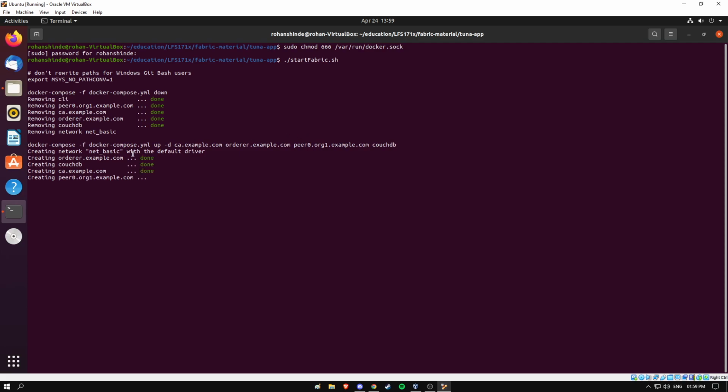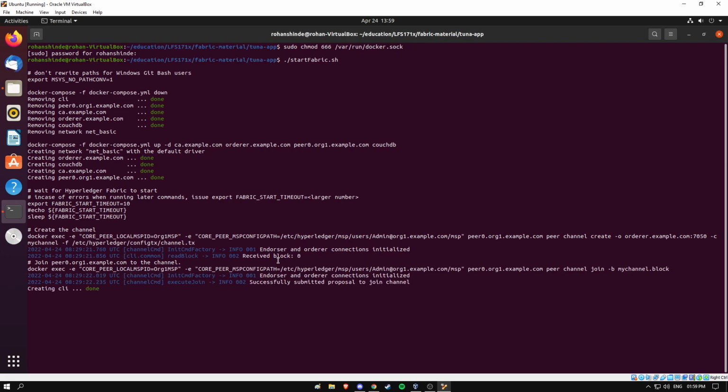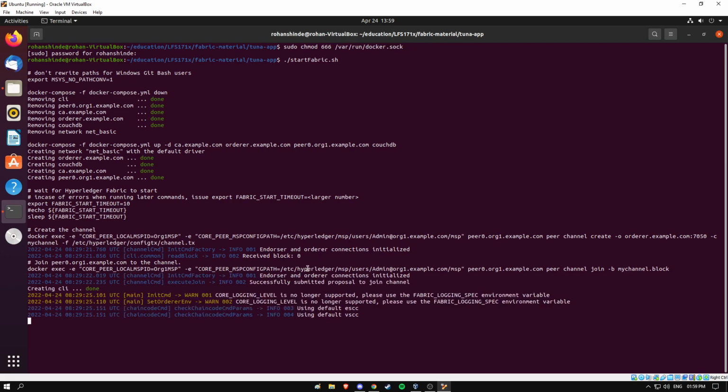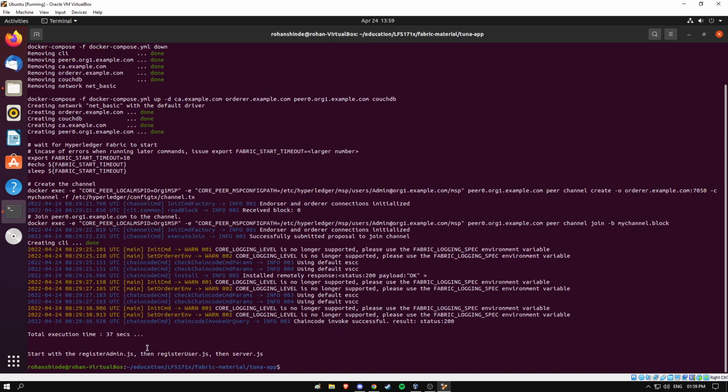We'll start all the necessary servers, so certificate authority, CouchDB and all, and it will also create some channels for our JS files to listen in, so it will take some time. It's now creating the channels. So it says start with register admin, but before that there are a few commands.